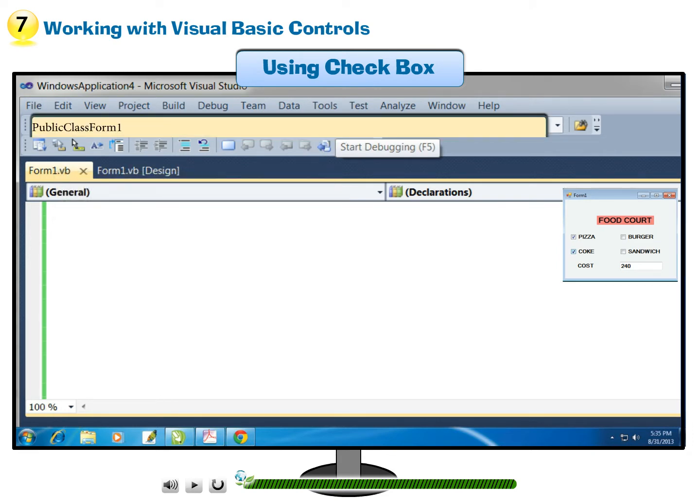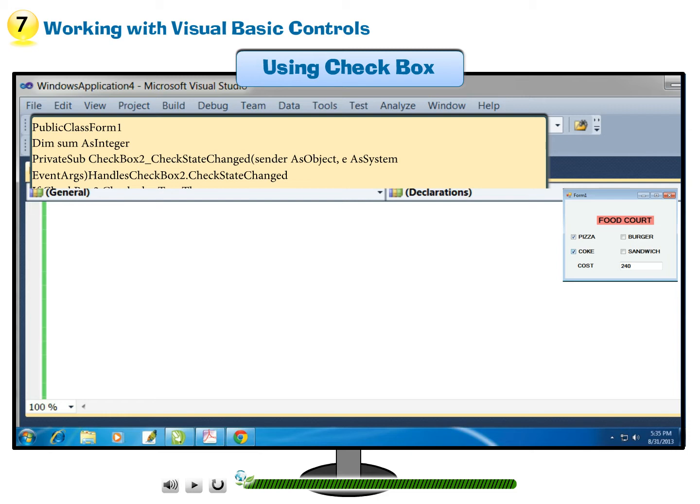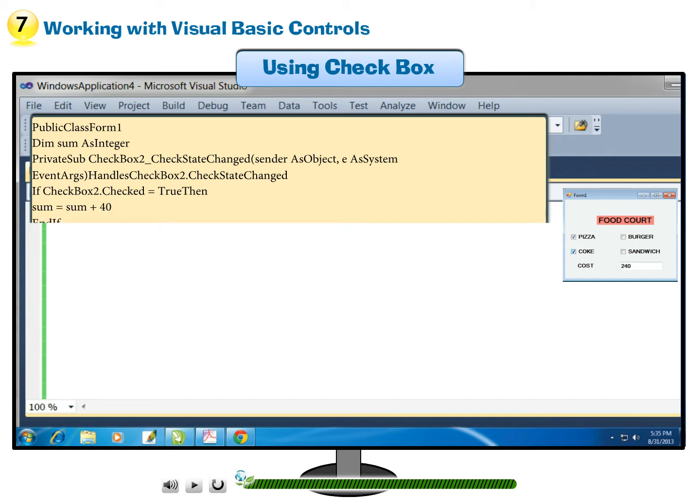Public Class Form1. Dim sum as Integer. Private Sub CheckBox2_CheckStateChanged(sender As Object, e As System.EventArgs) Handles CheckBox2.CheckStateChanged. If CheckBox2.Checked = True Then sum = sum + 40. And if TextBox1.Text = sum.